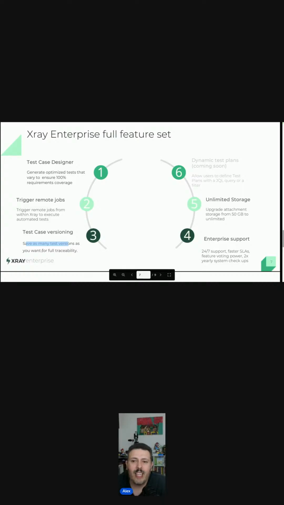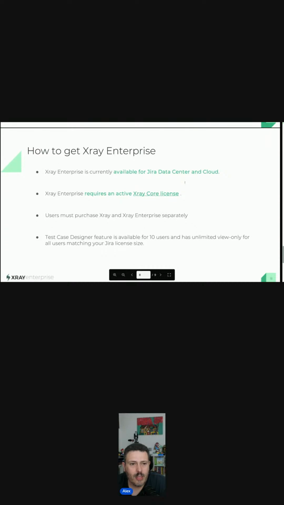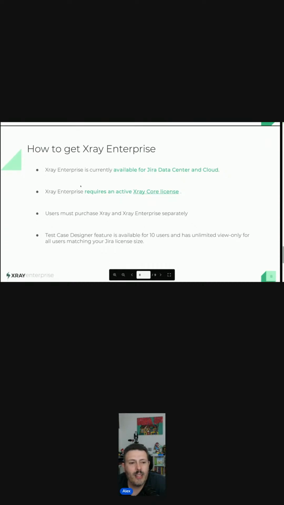And then a coming soon, again, not sure how old these slides are, so this might have actually come out already, but it allows users to define test plans with a JQL query or a filter. So how do you get Xray Enterprise? Well, it's available for Jira Data Center and Cloud. Xray requires an active Xray core license.